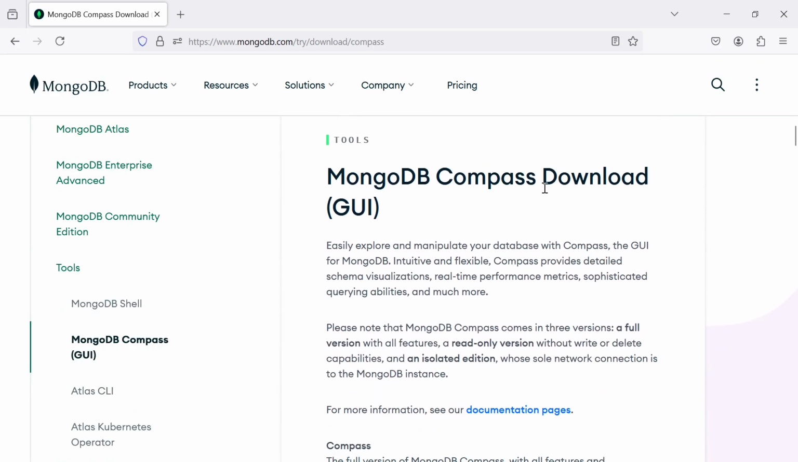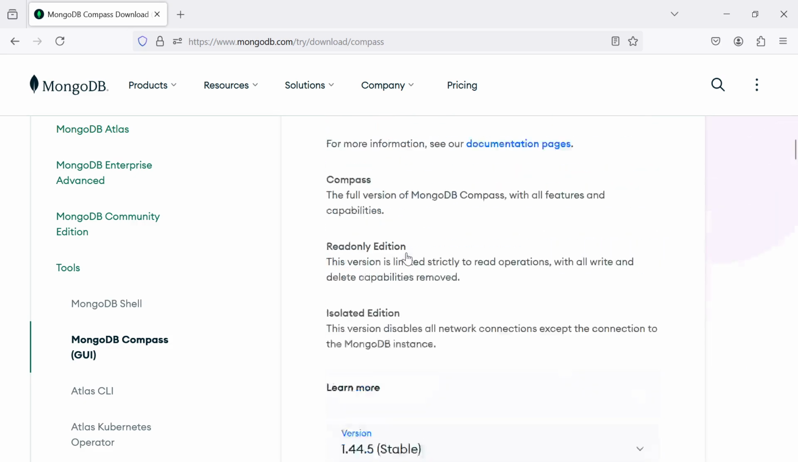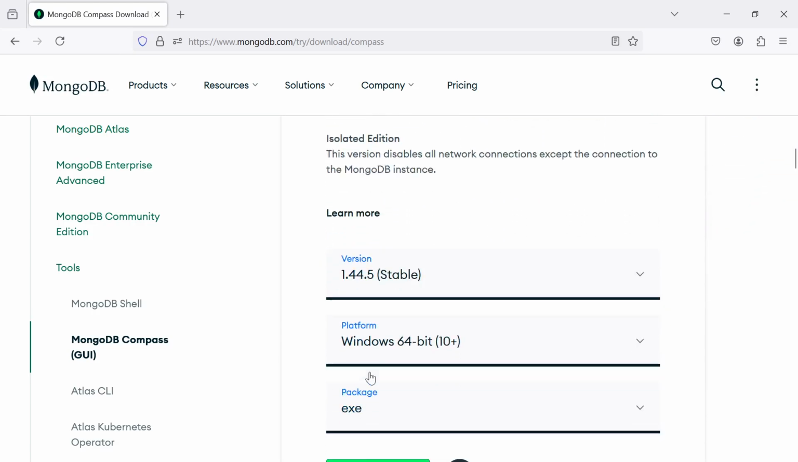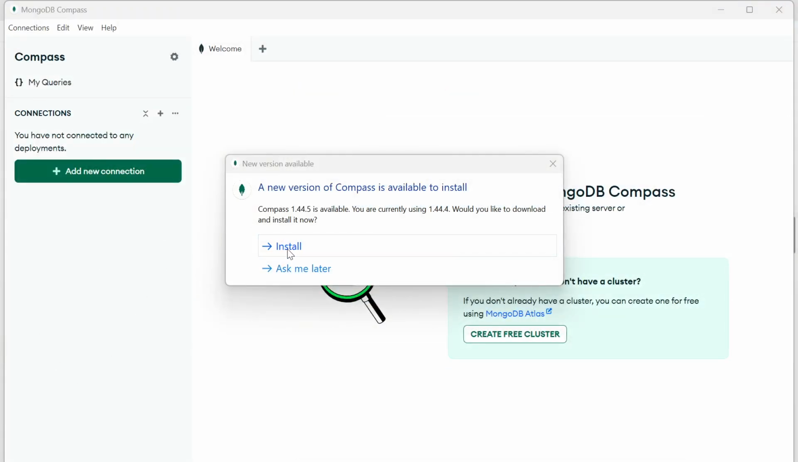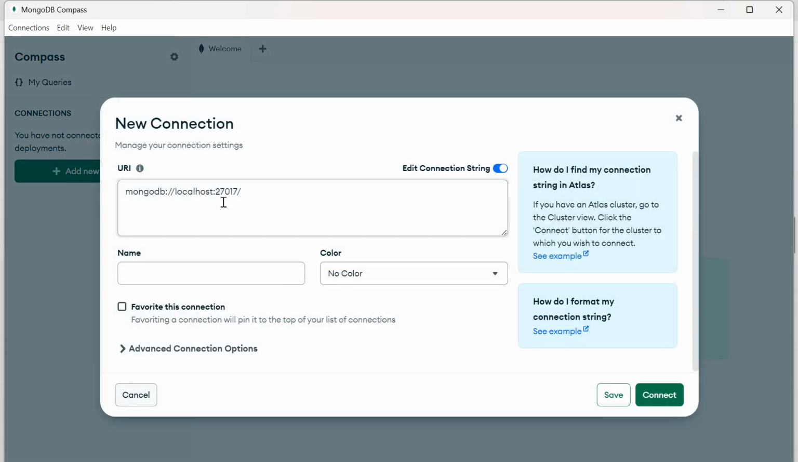So there, MongoDB Compass download GUI. There you can see 1.4.4 is the stable version. You can download as per your requirement. Just click on download and install it. When you install it, it will open like this. There is an add new connection option. So now I am trying to add the connection.